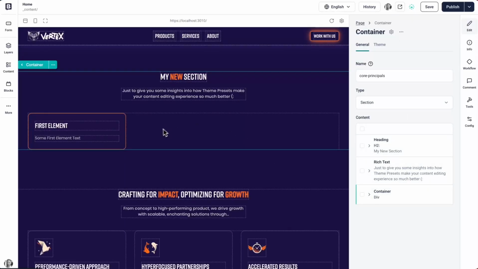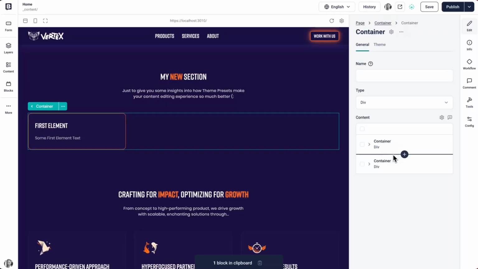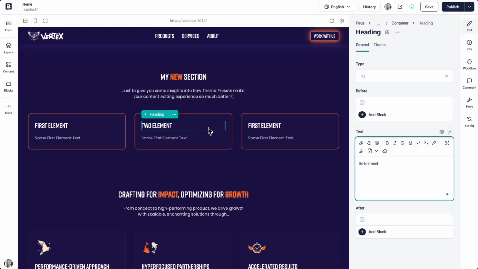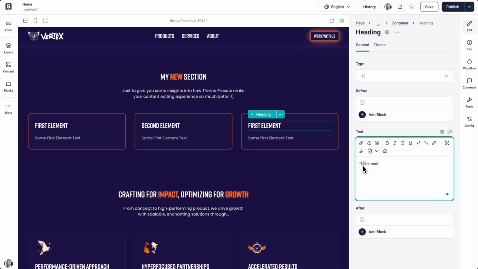So, what if we do not only want one grid element here but three? Easy! We copy the first element 2 times and change the content for the second and third elements. The visual editor provides us with immediate feedback on our adaptations, making this process child's play.